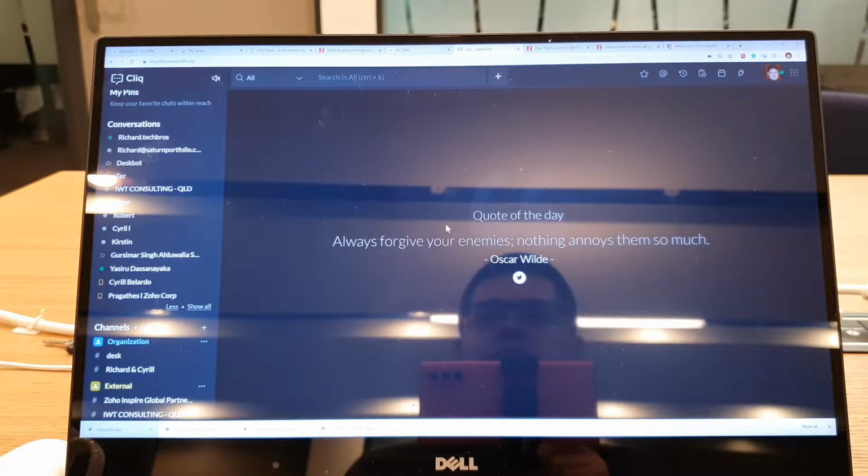The other thing is that if you're using applications like Mail, Desk, and CRM in the Zoho ecosystem, Zoho Cliq is actually embedded at the very bottom of all of those screens as default. So you can chat between colleagues within your organization, and you've got the ability to add external users, whether they be Zoho users or not.